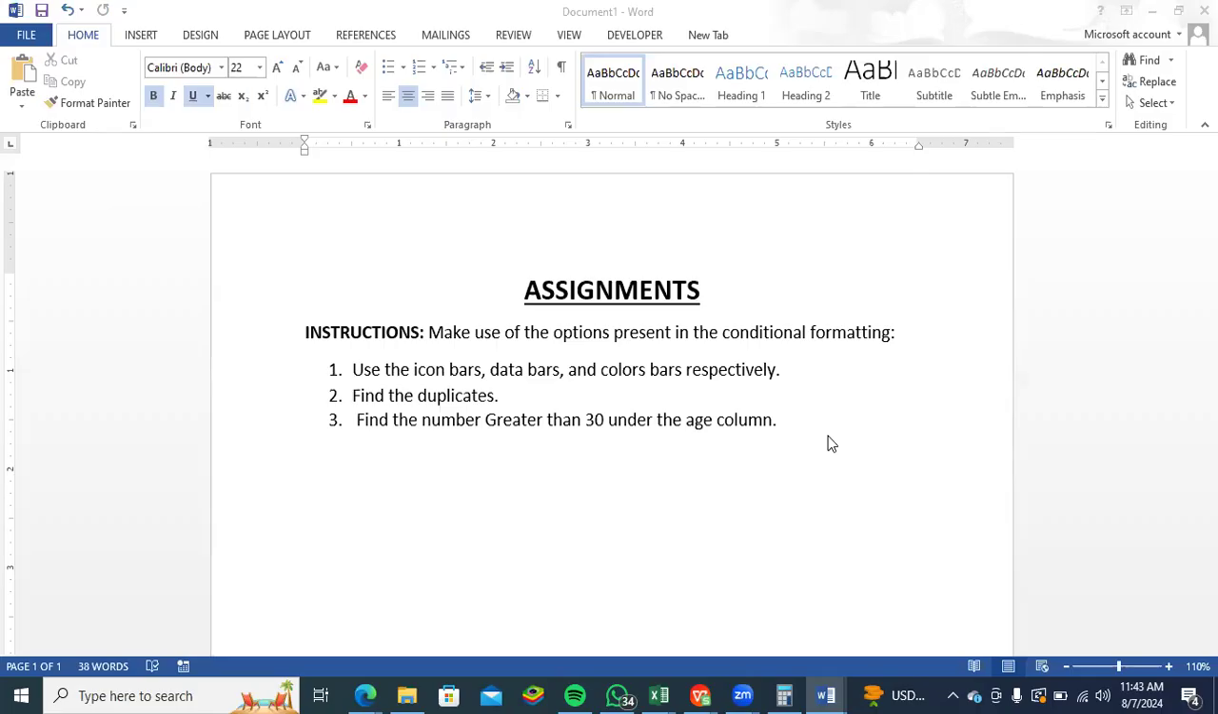Firstly, have the raw sheet. Don't touch it. Just copy it. Start pasting it in different sheets, and rename them. Like, okay, if we want to talk about icon bars, rename it to icon bars. If you want to talk about data bars, rename it to data bars. So I will know.